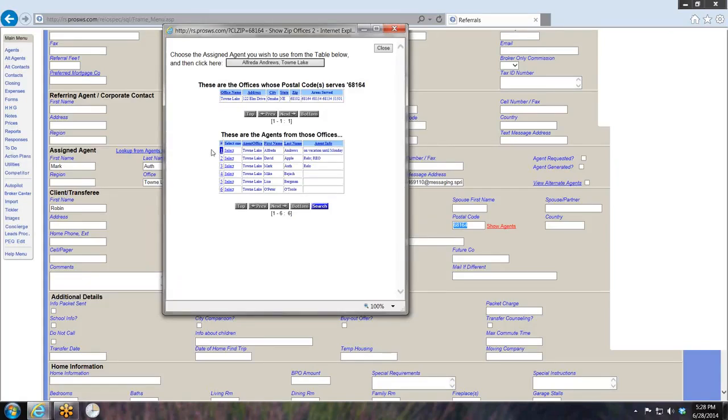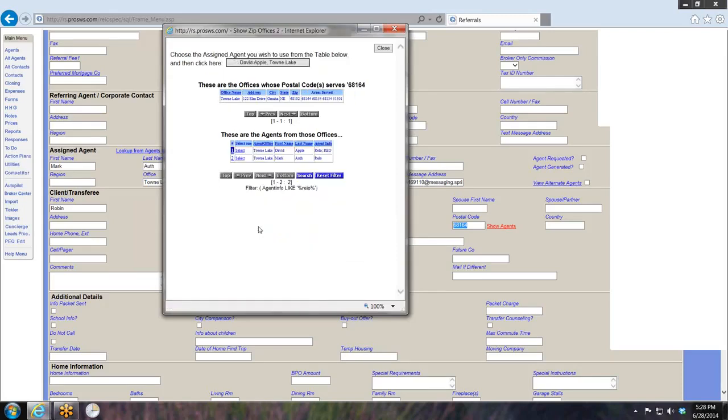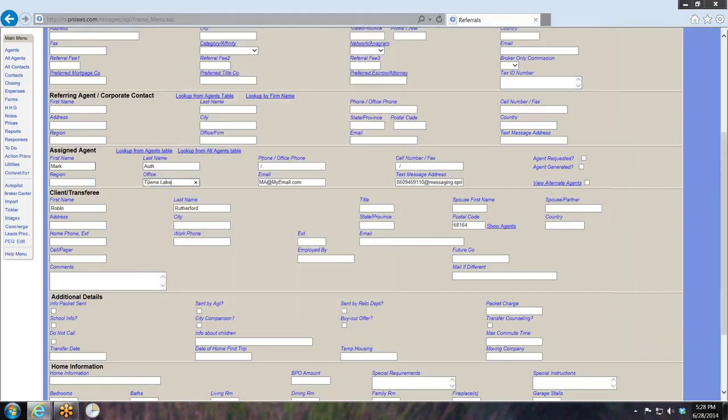It also lists which agents are working out of that office. If you want to select from, say, a certain team of agents within that office, you can click Search. And let's say we're looking for all of the agents that are on the Relo team. So we type in Relo, hit Apply Filter. There are two. So let's select the second one, click the button, and just like that, we have the office. We also have selected the correct agent for this record.